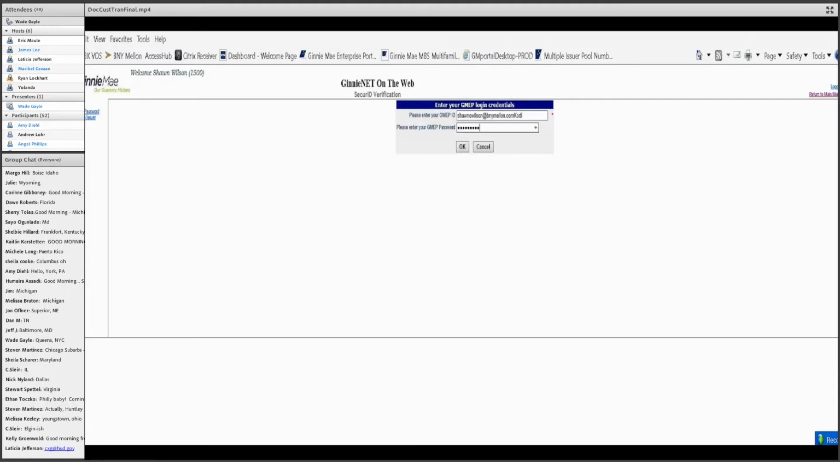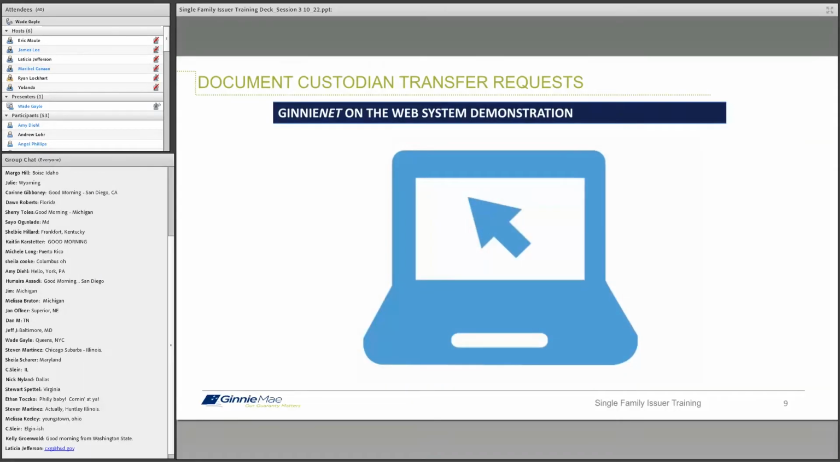We're going to go a little bit more into document custodian transfer, especially the partial transfer. What we showed you here was a complete. Complete, we did the easiest one just for demo.